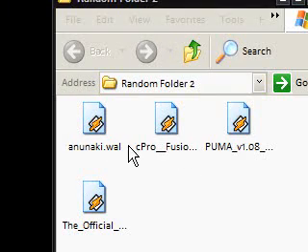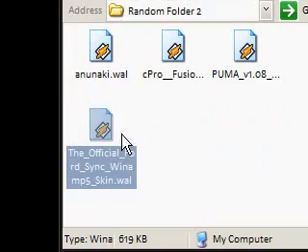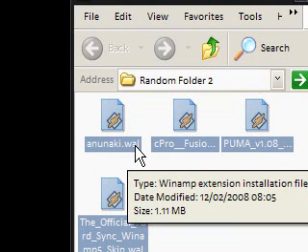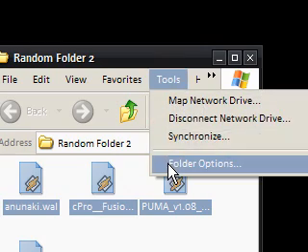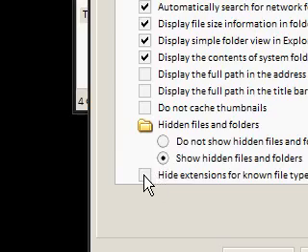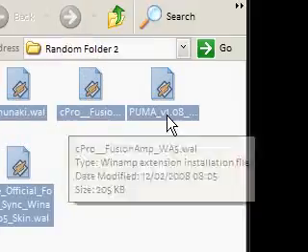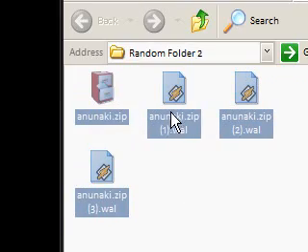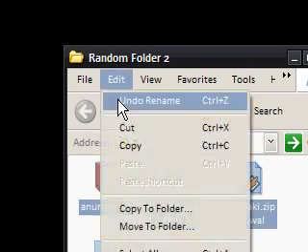Basically, I have a folder full of WAL files. These are Winamp skins. What I want to do is rename them all to have .zip on the end, because you can change these to zip and edit the graphics inside the zip files. Just make sure you've got tools, folder options, view, and hide extensions for known file types unchecked, because then you can see that these are WAL files and you can change them. So if I try to rename this now to zip, it renames them all to .zip.wal, which is no use at all.